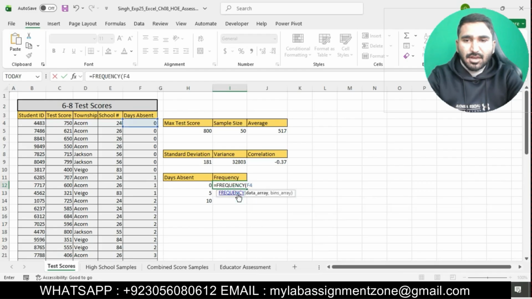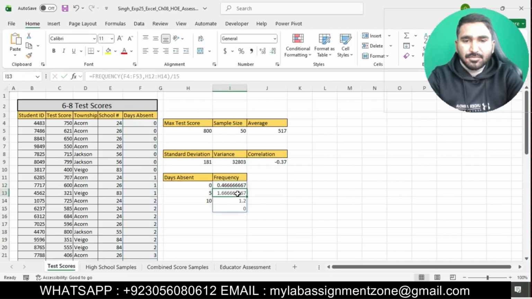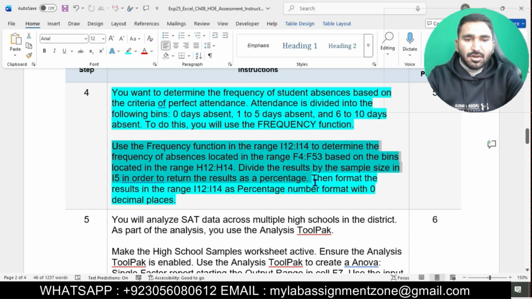Okay, in cell I12. Now F4 to F53 days absent, and then H12 to H14 bins, days absent. We will divide by 15. Then we will press enter. It will show the value and frequency in here. Now we will move on.